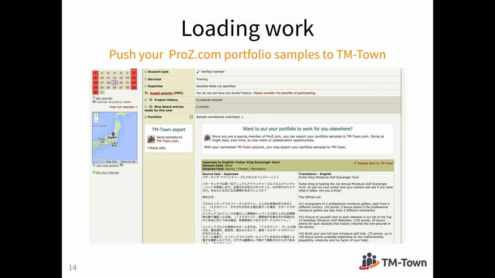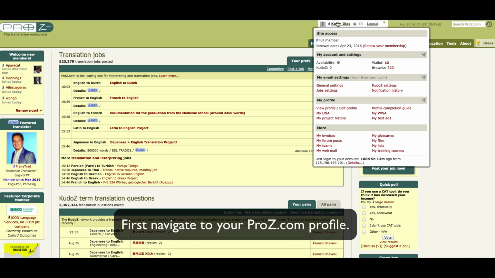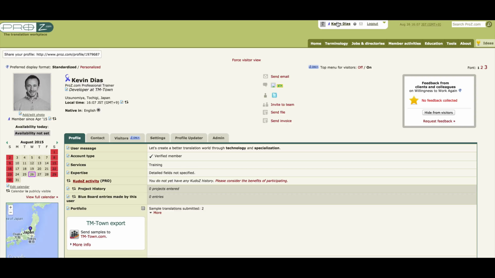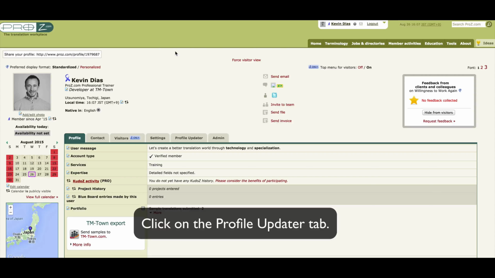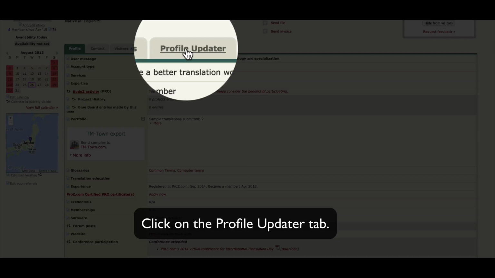Next, I'd like to show you an integration with ProZ.com that for ProZ.com members helps you to get easily started on TMTown. So if you have a ProZ.com membership, you can connect your TMTown account and easily push your translation samples from ProZ.com to TMTown. Let's take a look. So first, you'll want to go to your ProZ.com profile page, and from there, click on the Profile Updater tab.